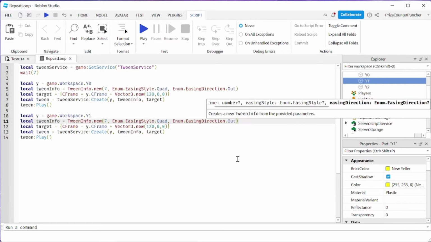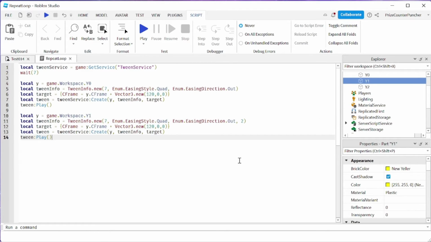But I'm adding a new parameter here. The next parameter is going to be the repeat count. The repeat count is going to be a number. So I'm going to say 2, means after you have completed the tween, you're going to repeat it again 2 more times. So that's going to be a total number of 3 tweens in total. Alright, let's play and take a look.